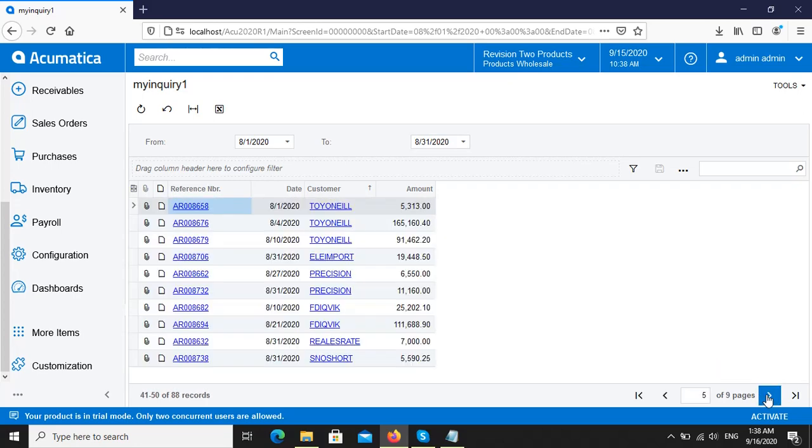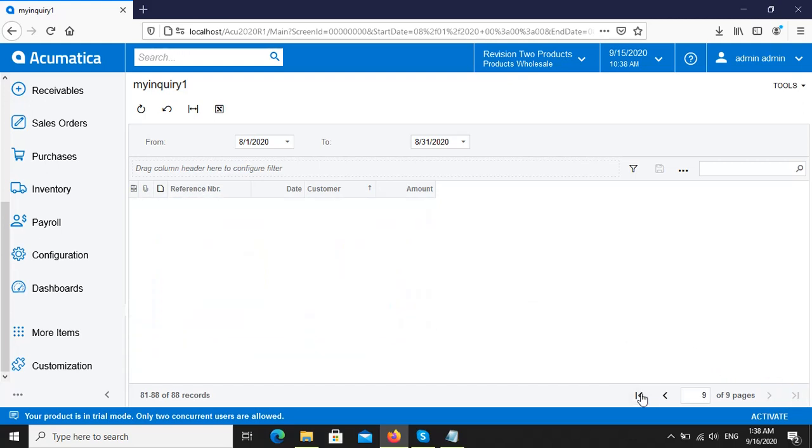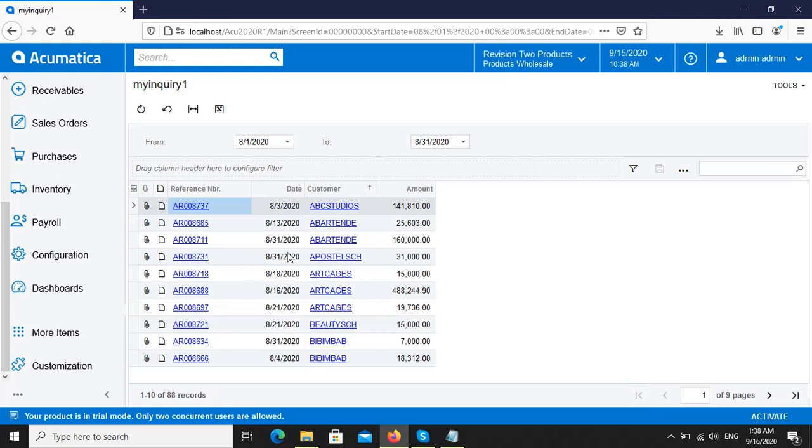Okay? Even if you go to the last page, nothing. There is no records that is not August. Okay? So in that case, it satisfies our condition. So that's the way to filter the records in generic inquiry. Okay, it's as easy as that, of course.